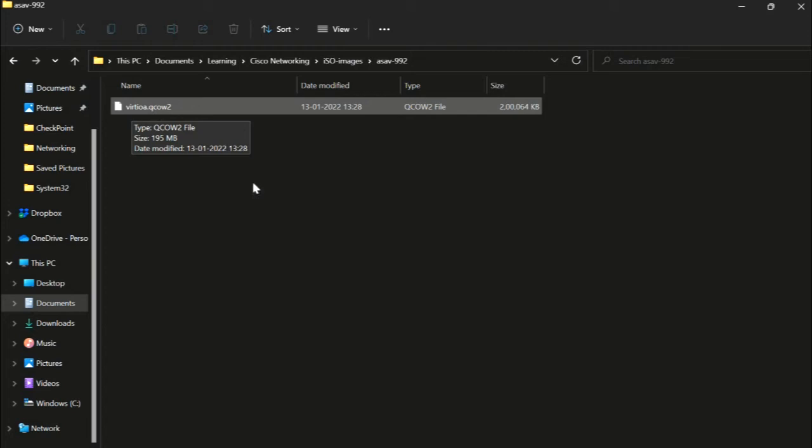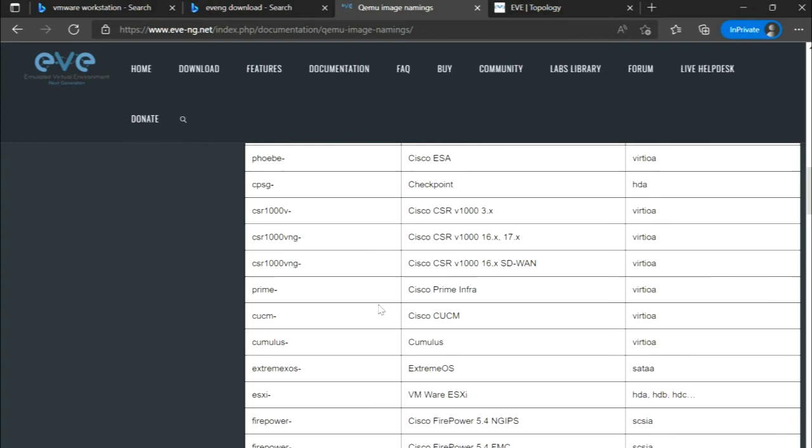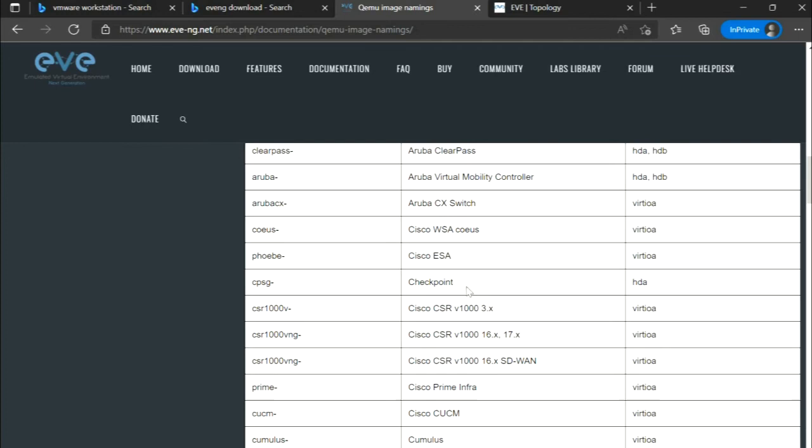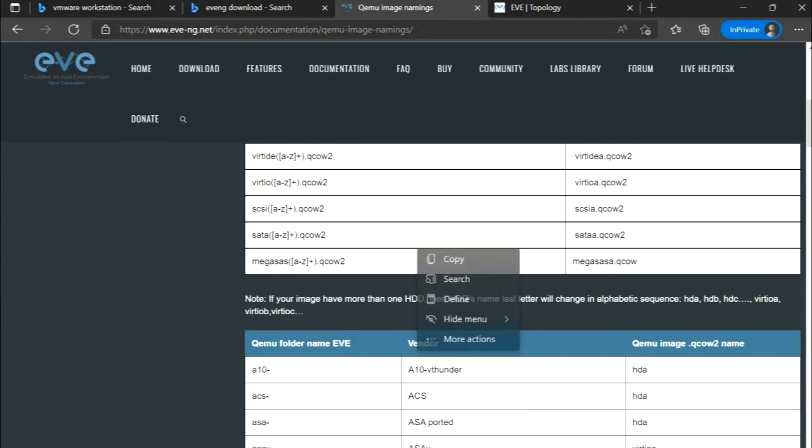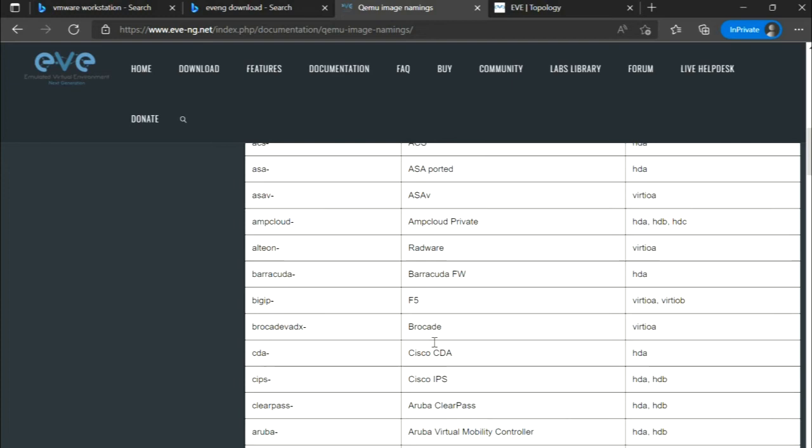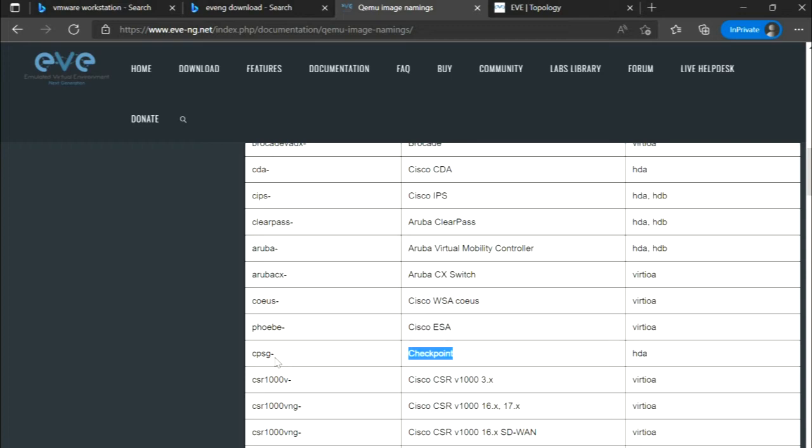If I talk about the checkpoint, there should be a checkpoint somewhere. CPSG, right? This is checkpoint. And this is the column of the vendor name, right? The vendor is our checkpoint here. Where is my checkpoint? Yeah, there it is. So here is checkpoint, and its folder name should be CPSG.